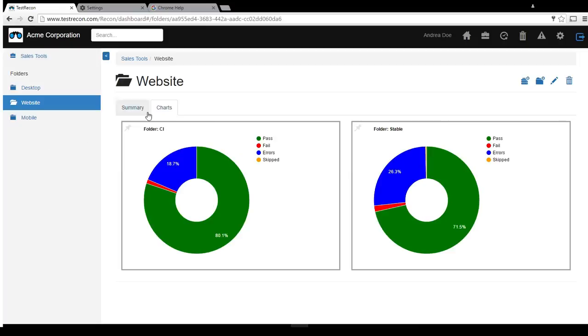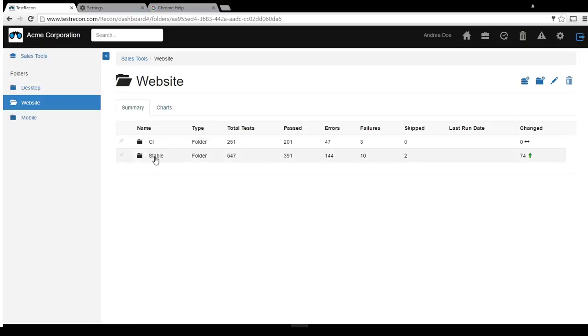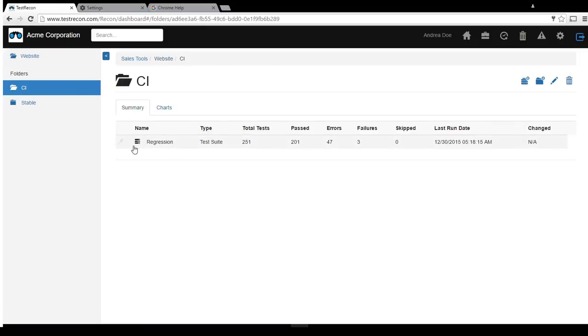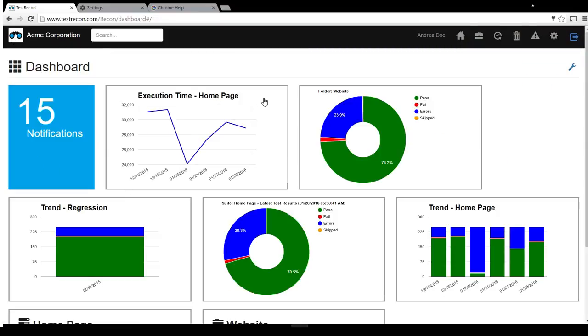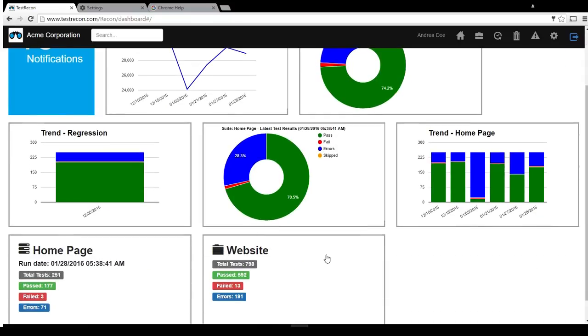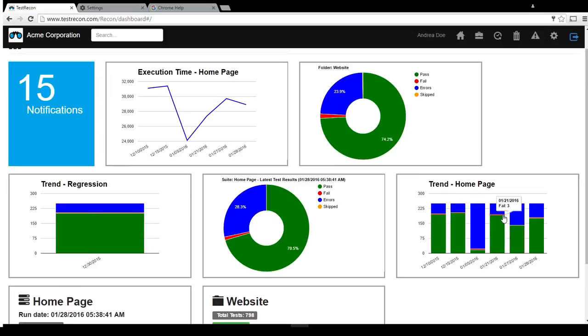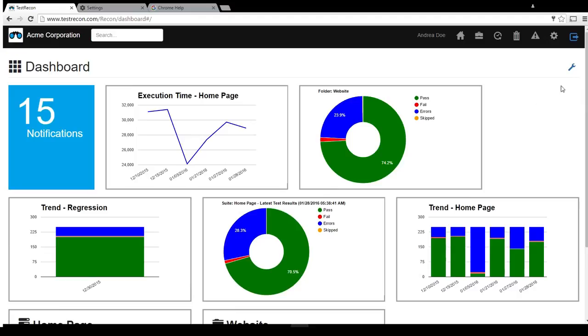If you wanted to add different suites, you can do that too. In this case, if I wanted to add a regression chart, for example, I can just add this one for the regression test suite. And now we have home page and we also have regression. You can have as many charts as you want, and you can navigate and see more details by clicking on them, and you can also remove them right from here.